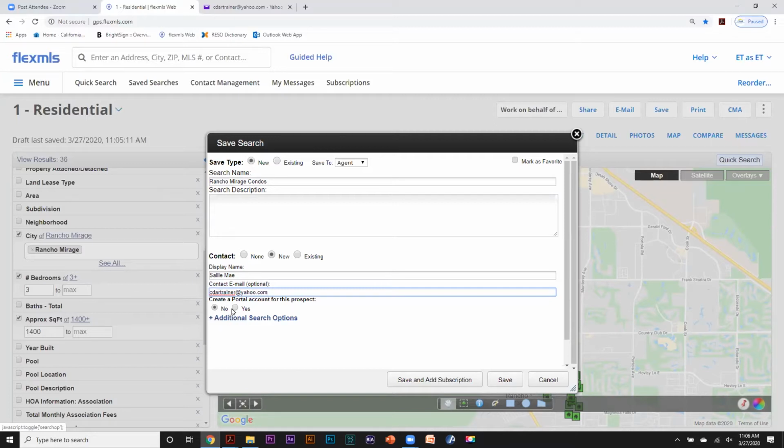And it says create a portal for the account, and say yes, and then invite them to the portal. So you're going to click those 2 portal things, and that's going to work seamlessly with this subscription that you're setting up. So we're putting in a new search. We've named our search. We're adding a new contact. We've entered her email, and we've selected yes and invite to the portal.